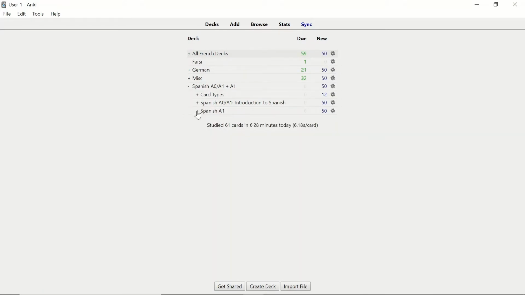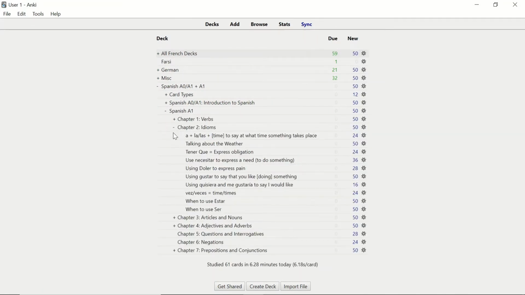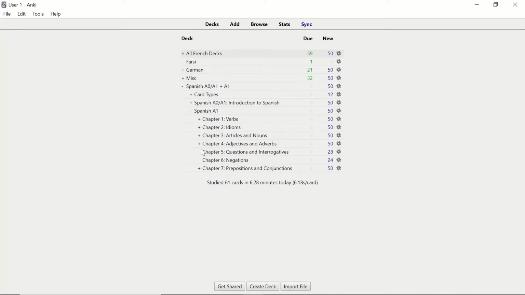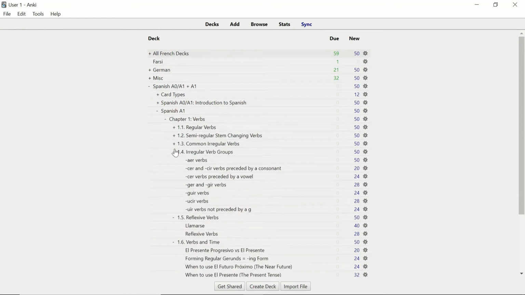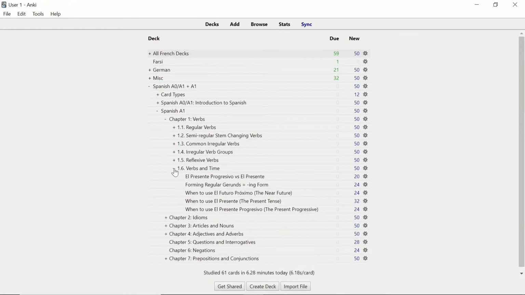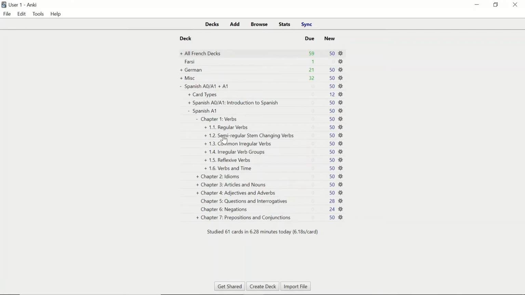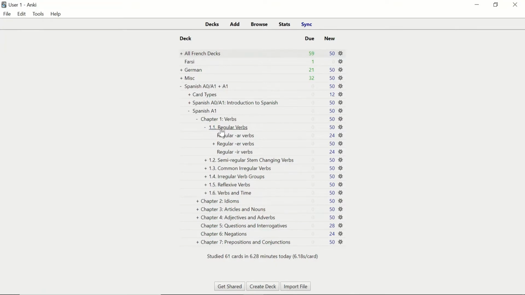Now I'd like to get started with Spanish A1. And as you can see, there are also a few chapters in Spanish A1, namely 7. I'd like to get started with the first one, Chapter 1, Verbs. And you can see that the Chapter A1 Verbs is divided into a few subchapters. We have regular verbs, we have semi-regular stem-changing verbs, common irregular verbs, irregular verb groups, reflexive verbs, and verbs and time. Beginning with the first one, regular verbs.